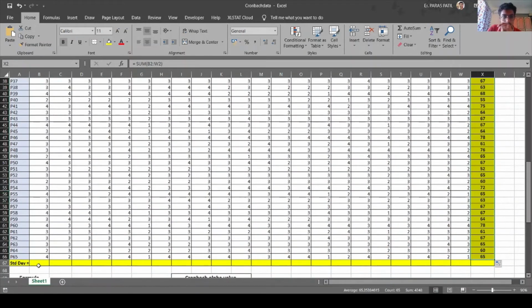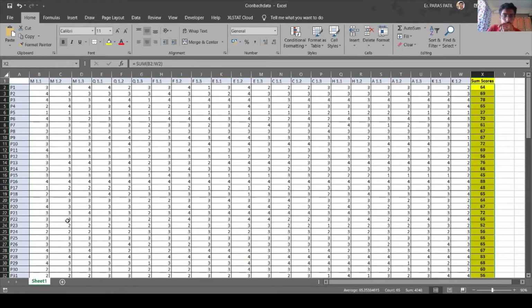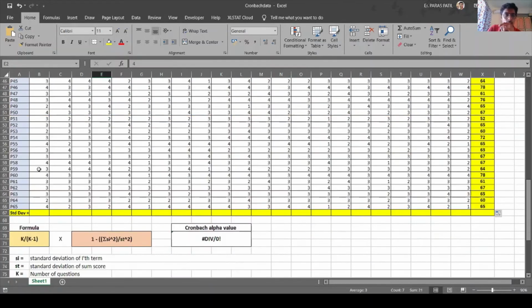Now I also want the standard deviation to be calculated for each and every question. What I'll do is go to the bottom and add one more row, and for the first question I will give the formula equal to STDEV.P, and I'll give a range from P65 to P1.